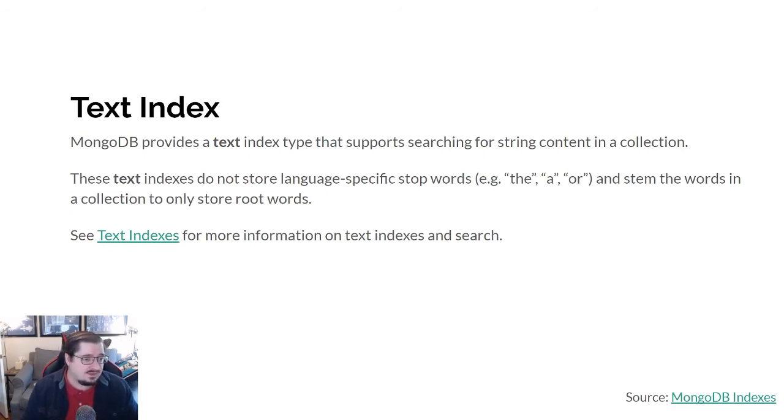So the next kind of index that you can create, which is special, is what's called a text index. A text index is used to support searching for string content in a collection, and these text indexes are stored in a different way. Whereas the other kinds of indexes that we talked about previously actually store the value of the key and let you do equality and range checks, this is used for a keyword sort of search, like you might have with your search bar.